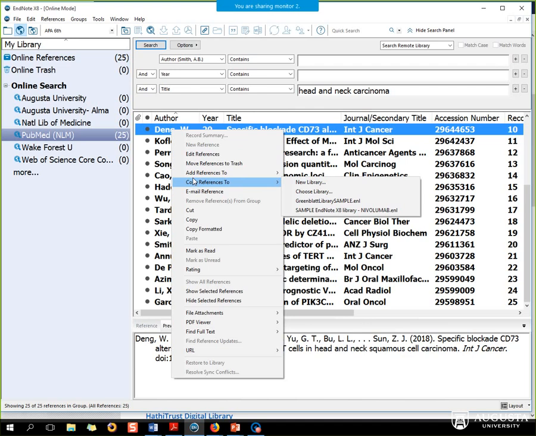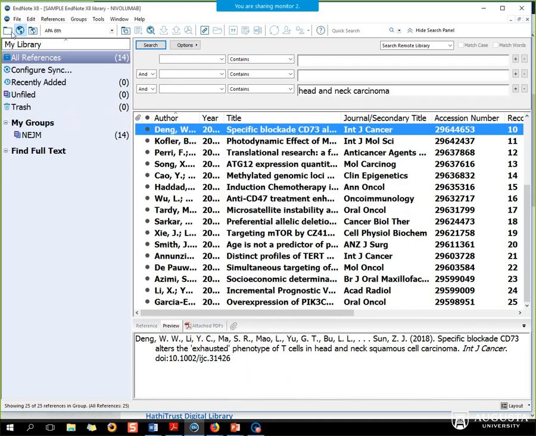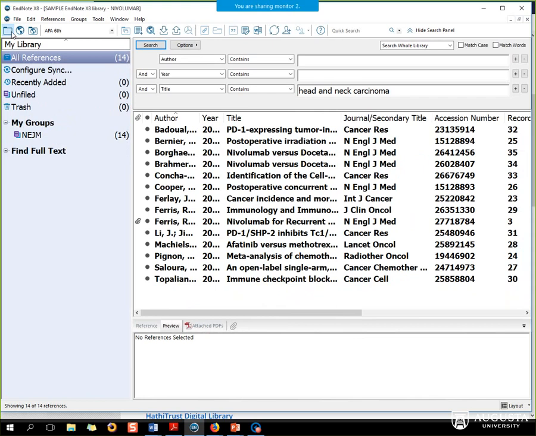So there are some users that do like this. This is temporary. That means it's not permanently being added unless I consciously select the record and move it into a specific library. Now I'm going to simply go back to local library mode.